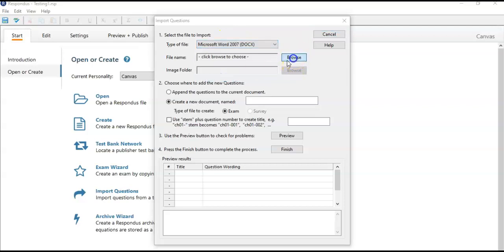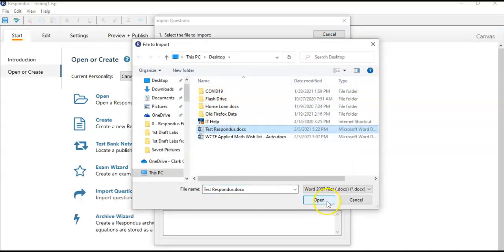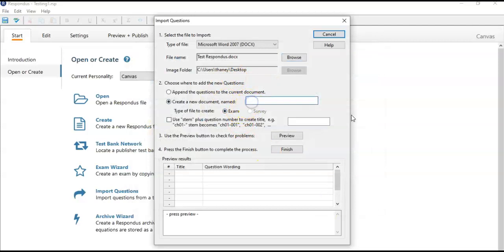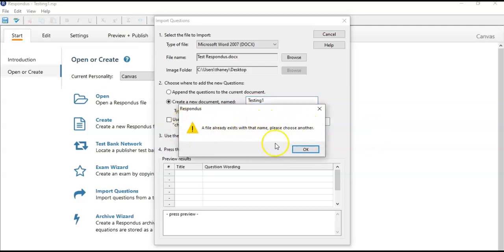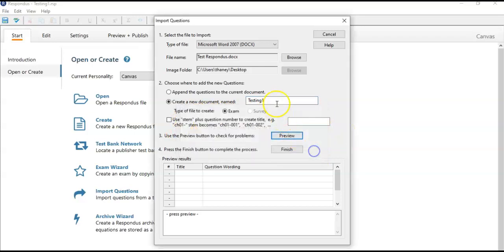Come back here, we'll grab that Word document, that same one, test Respondus. Let's see, we're going to create a new document, right? We had testing 1 and preview. Oh, yeah, so I already created that file, so I can't do that. Now, I did this on purpose too, because as you're creating your new documents, it's going to be beneficial for you to have some sort of naming convention that will be unique enough that it won't duplicate, but descriptive enough that you're going to know what it is. So I'm just going to change this to testing 2.